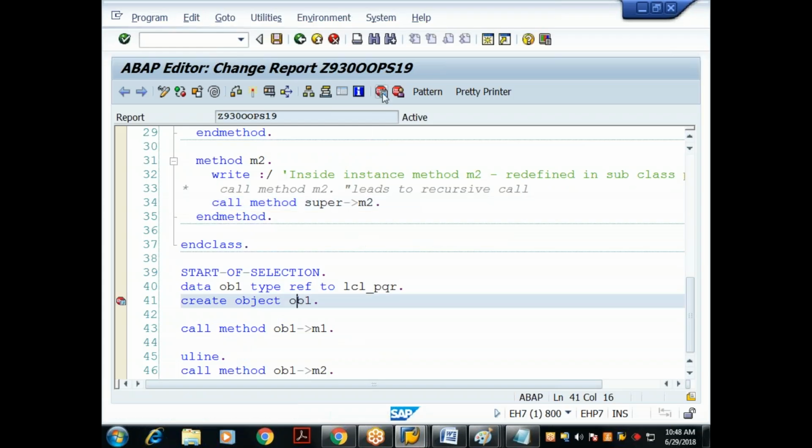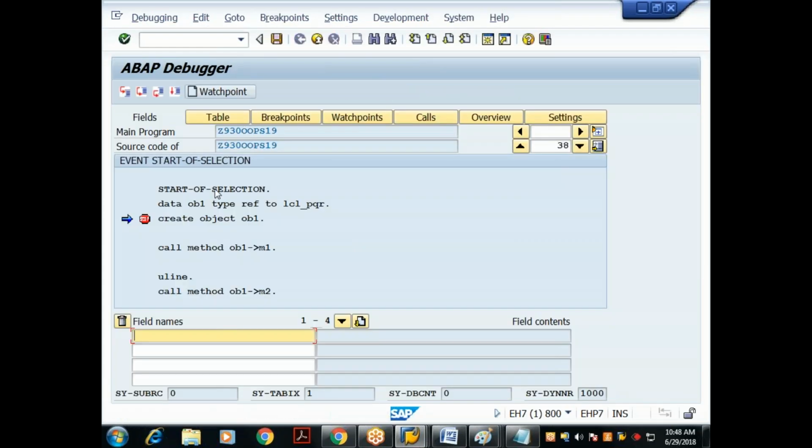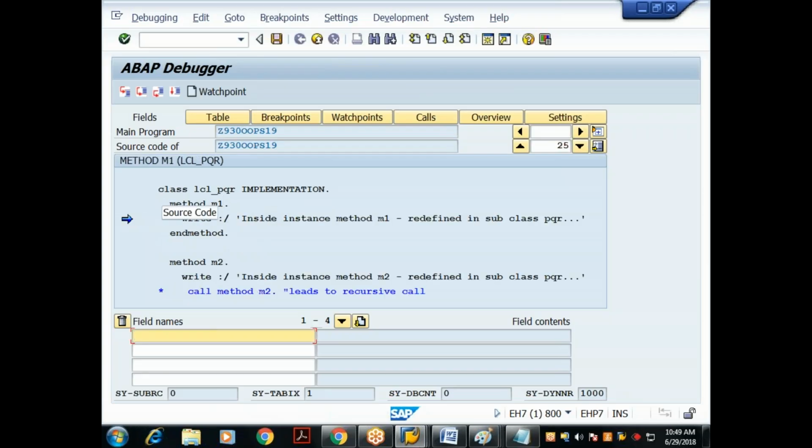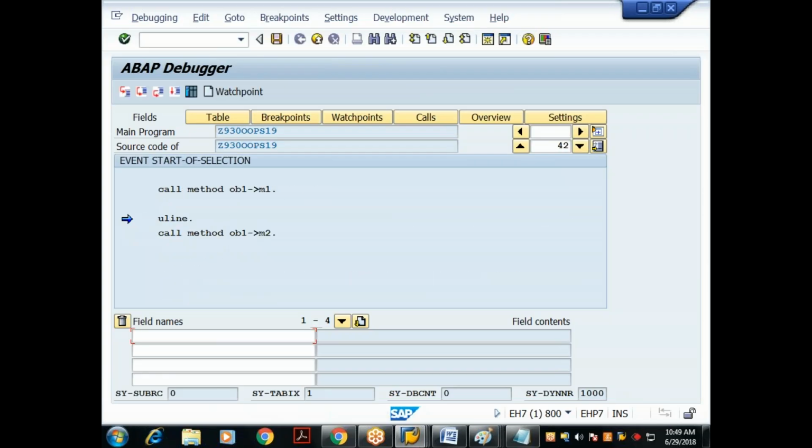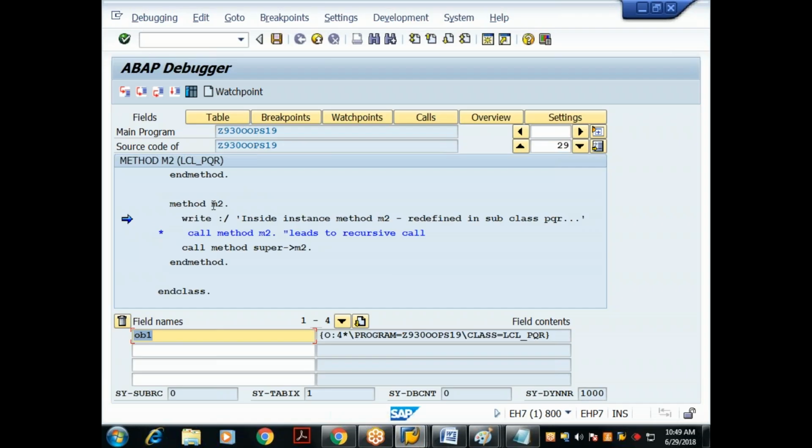I'll put the breakpoint. I'm creating the object ob1 of PQR. It will call only the subclass M1. That's all. Now I'm calling M2. First the control goes where? First the control goes to the subclass only. Why? OB1 is the object of the subclass, that is PQR. Since it is the object of PQR, control always goes to the subclass. Yes, it is going to PQR class M2.